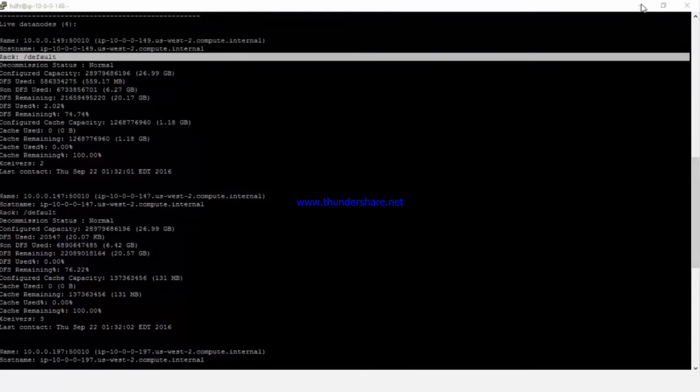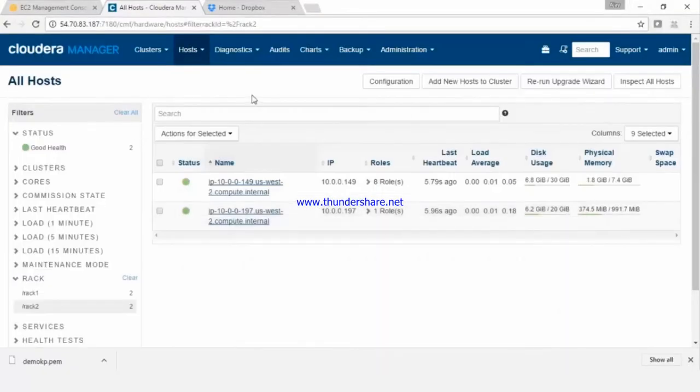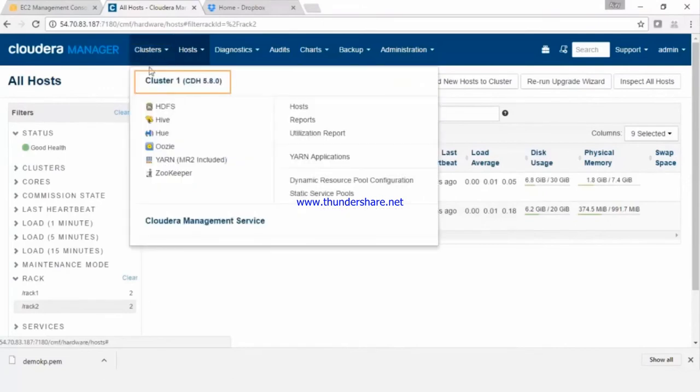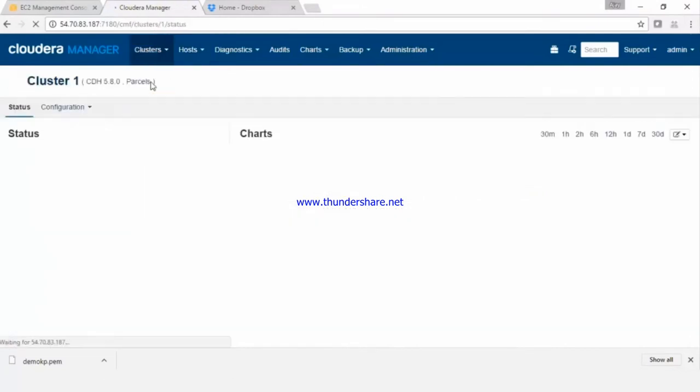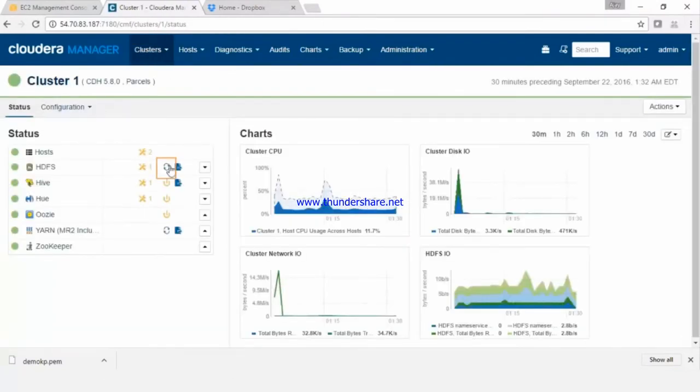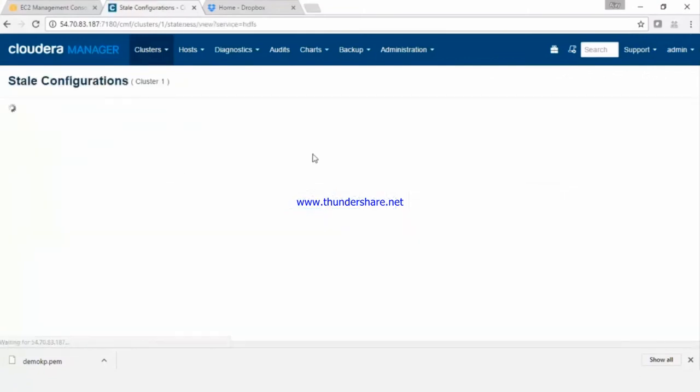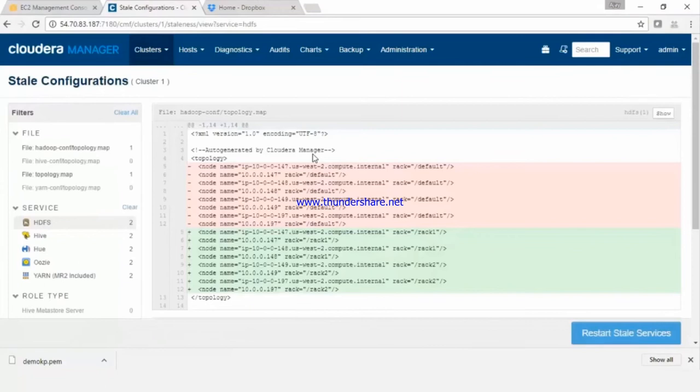In order to start the services, you have to go into Cluster 1, which is just created, and beside HDFS, you will find a refresh icon. Click on the refresh icon to reflect the changes on HDFS. It will then display all the changes that are done.